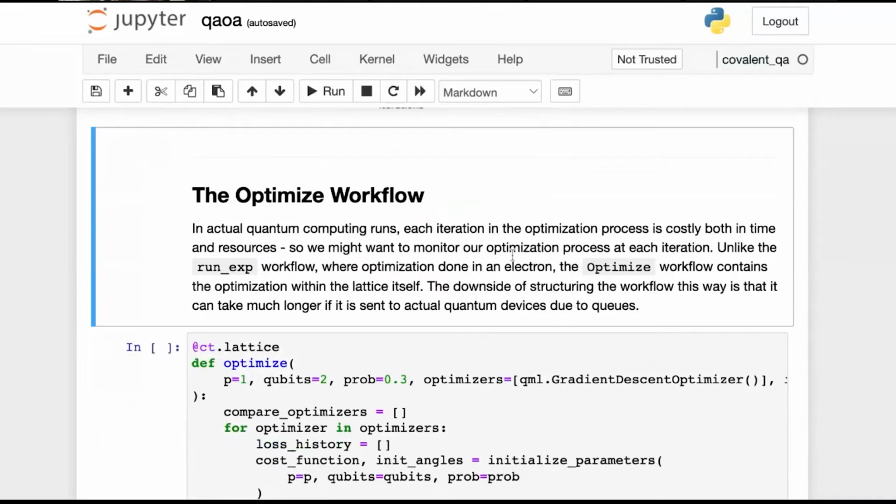So I'll move on to the optimize workflow. Before we had this run experiment workflow where the optimization process all happened within an electron. So we're not actually saving anything during each step in optimization. Here, say we actually do want to monitor the optimization process, then we can define a new workflow which does a loop within the optimized lattice. So it's actually calling an electron again and again, so you're saving the output at each step of optimization.